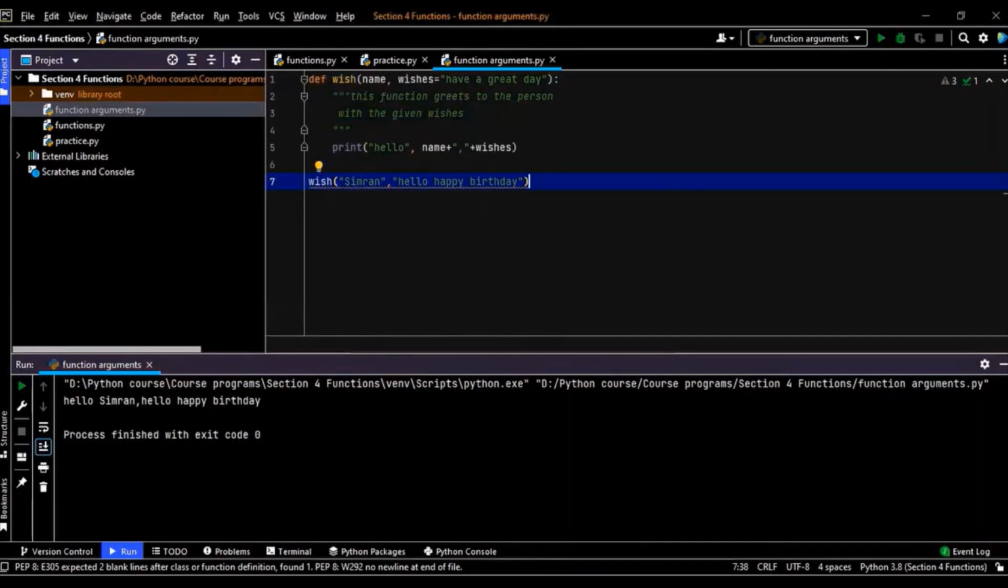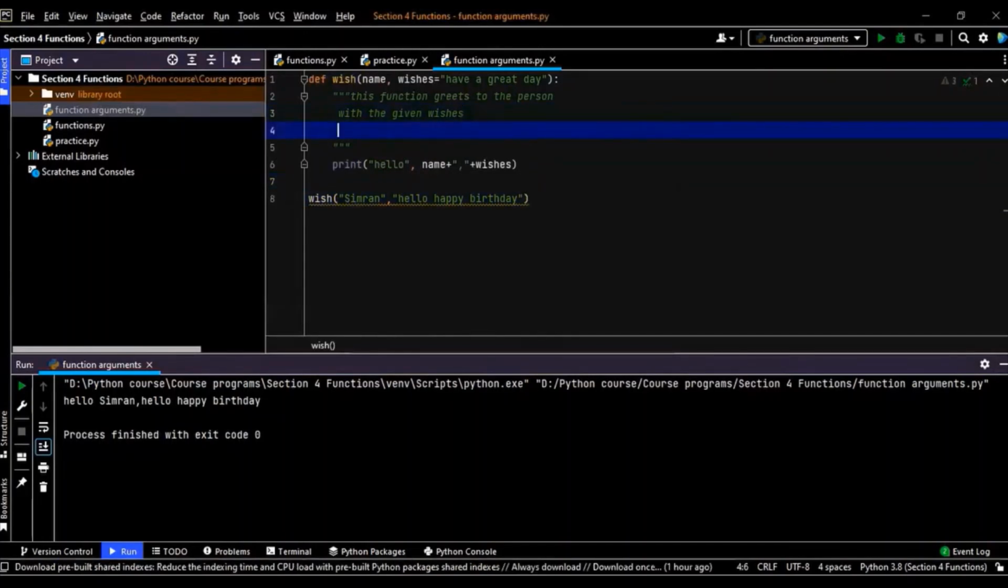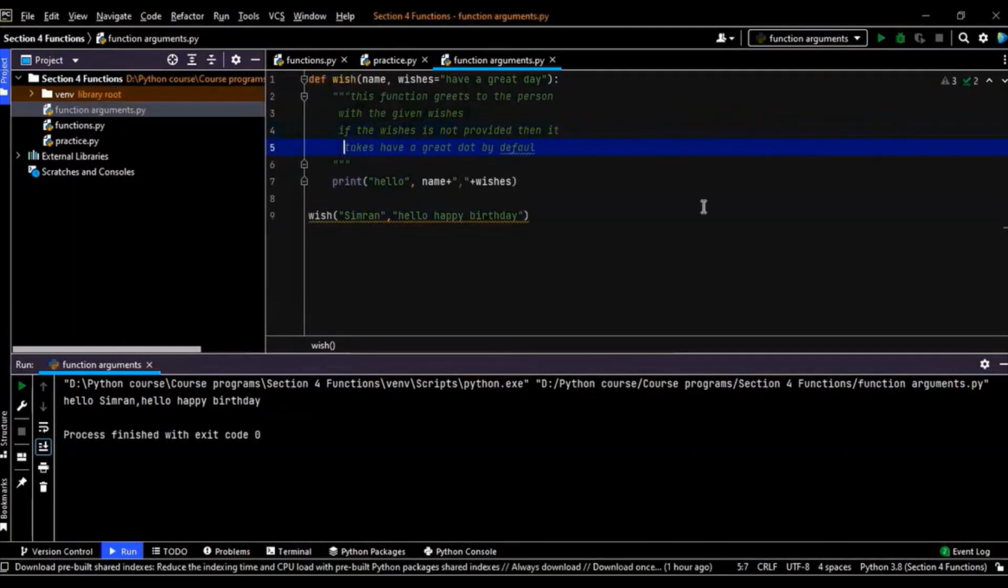All right, so the next thing which you need to see, I have already changed a little over here, given wishes. Let me just add one more thing. If the wish is not provided, then it takes "have a great day" by default. Okay, so this is what happens.